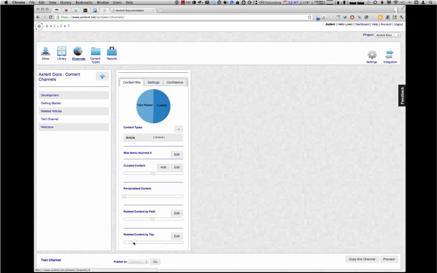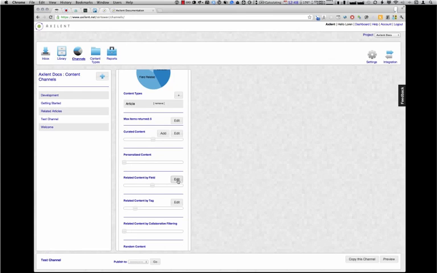It's not terribly important to be exact about this, but you can just move the sliders until you get the mix you want. And you can make it as complicated or as simple as you'd like, just by continuing to move the sliders and get the mix. You'll also notice that next to a lot of these there is an edit button here, and the edit button provides a means of configuring the individual algorithm.